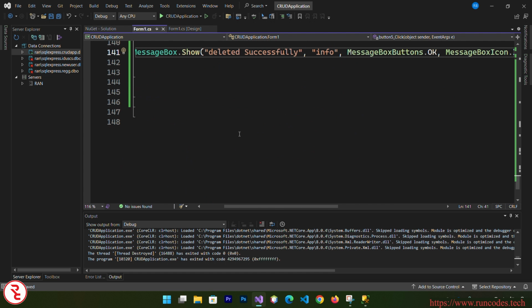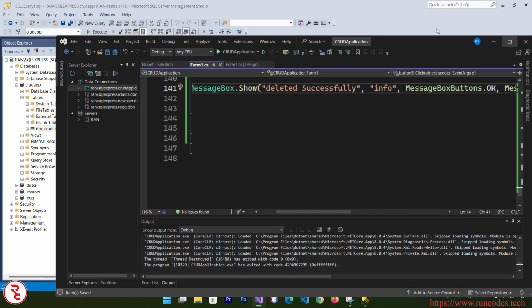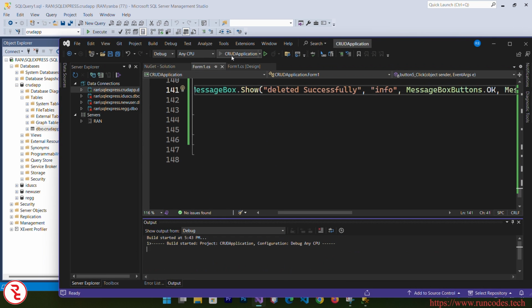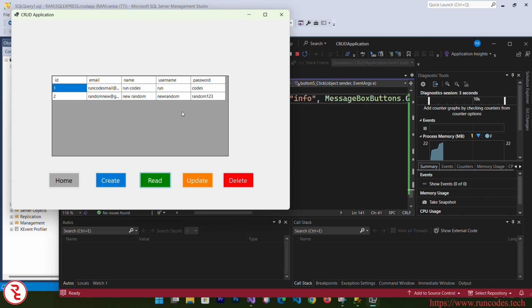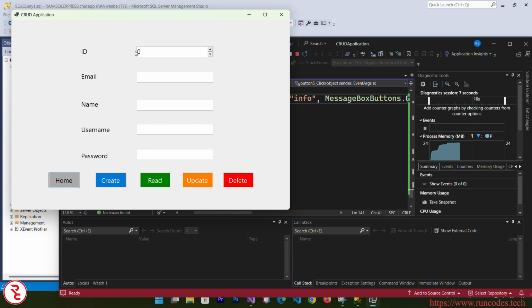Now simply run it. Now first of all read how many data are there. There are 2 data. Now go to home. Now I want to delete 2. Click that, deleted successfully. Now again read how many data. There is only 1 data.